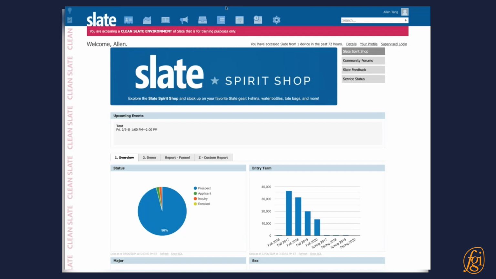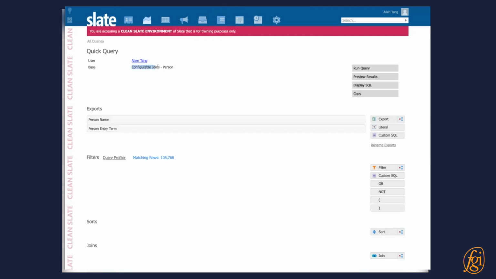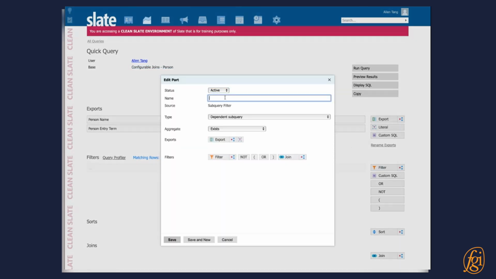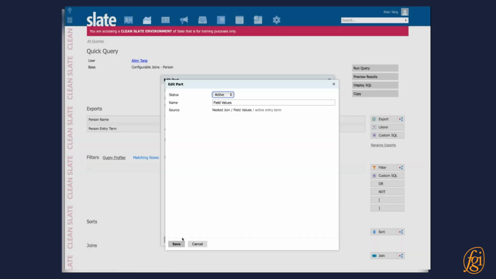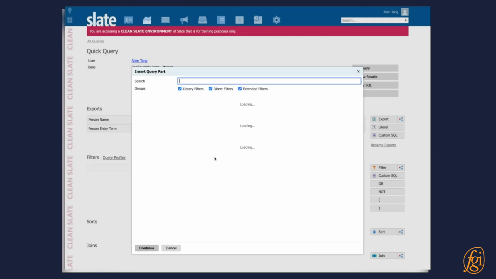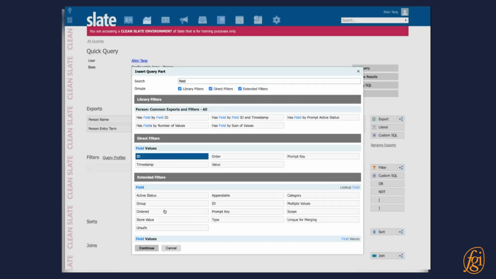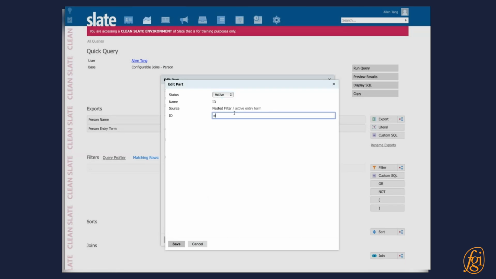Let's build this together. We'll start our query on the configurable joins person base. We're going to add a subquery filter, and let's give it a descriptive name while we're at it. Next, we're going to add a join to field values from our initial person base. Now add a filter for field values ID. The ID that I'm using is entry_term for my entry term field, but we recommend checking the field editor tool if your Slate instance is using something different.